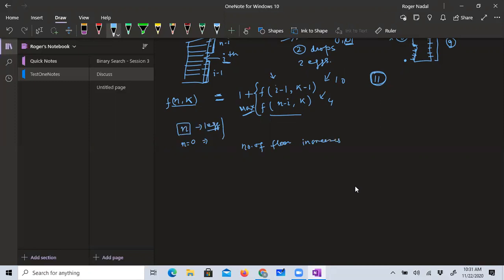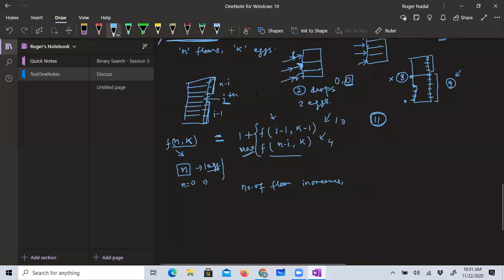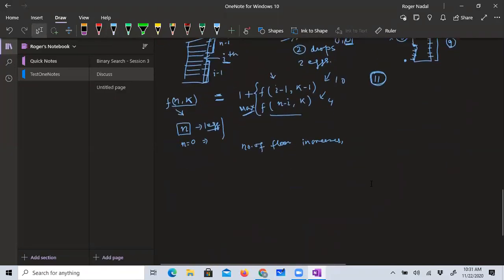Yeah. As the number of floors increases, because I have defined it this way, what is the number of drops here? It is the minimum number of drops. So if I continue to increase the floor size, this function will increase, right? If n increases. And that means if the floor number decreases, then that function decreases. Now we have two functions. One is f(i minus 1, k minus 1). Another function is f(n minus i, k).